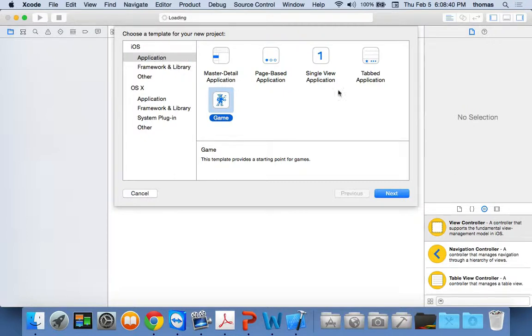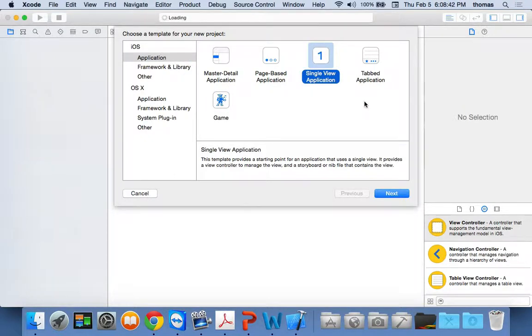Okay, I want to make an application. I want to start with this single view application. We'll do the same thing that we did last time. Are you with me? All right. Please follow along, because if you don't, when it comes to doing your own little thing later on, it's going to be more challenging.